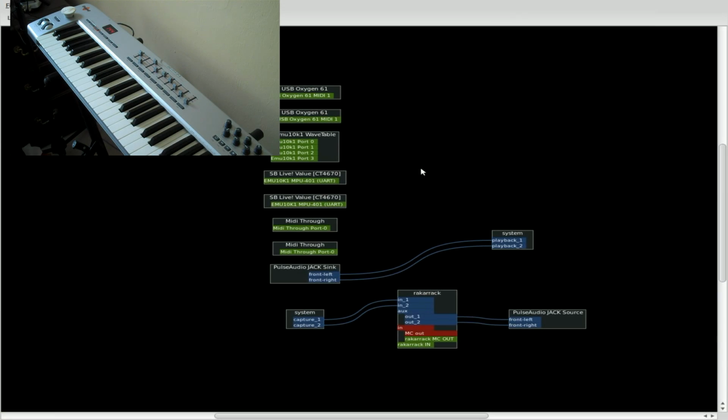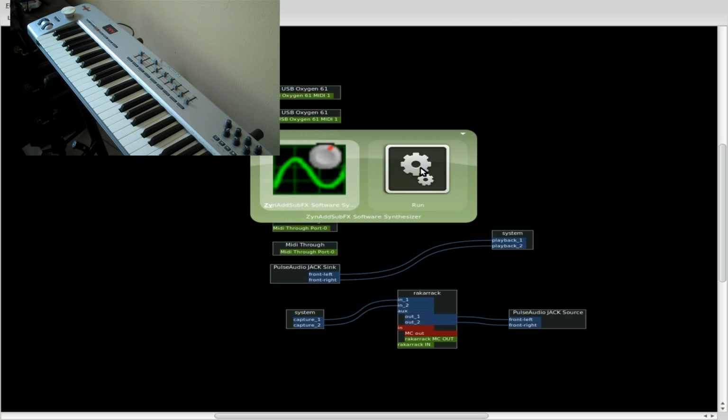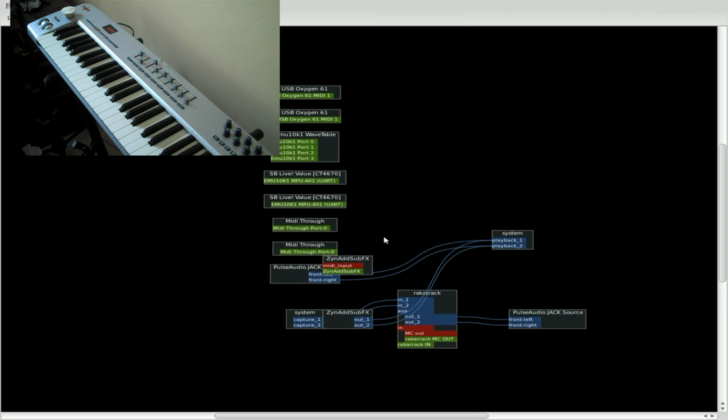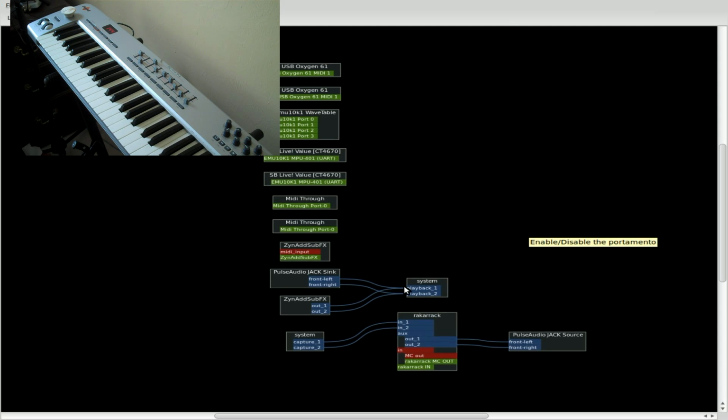Okay, today we're going to be looking at ZynAddSubFX, one of my favorite synthesizers. So let me go ahead and open that up. And here we go. Make sure I've got everything set up in Jack correctly so you can hear it. Looks like I probably want this to connect over here.